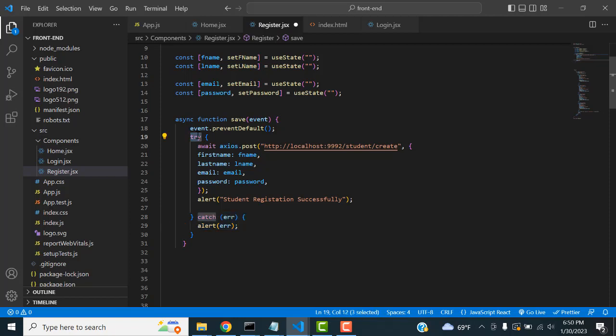When errors come, we can easily understand what kind of error it is by displaying it inside the catch block. In the try block, what I did here is first an async Axios post. This is the request we already discussed for our backend application through Postman. This is the request where we create the records. So you have to go to this port. This is the route, your routing: student create.